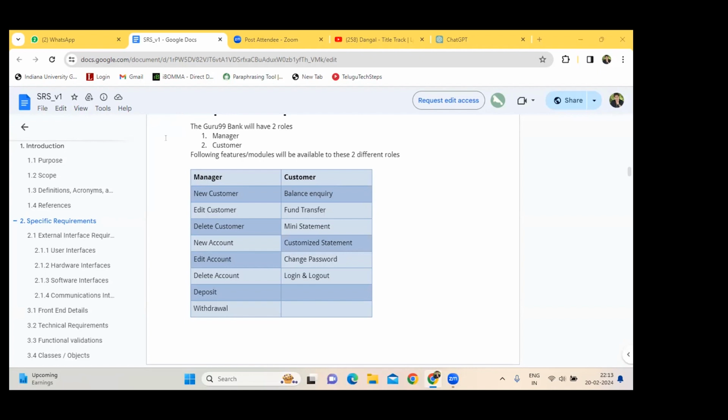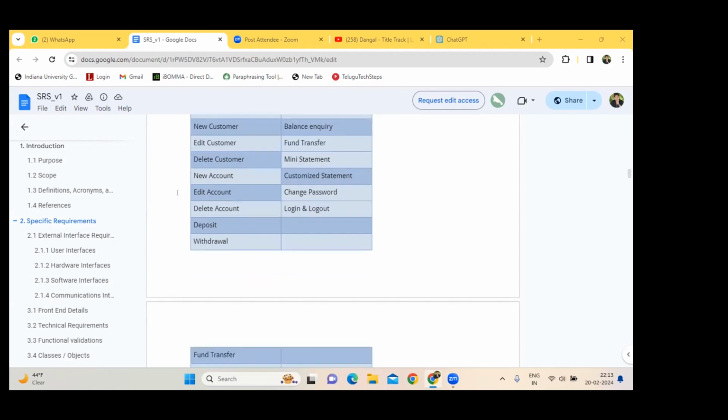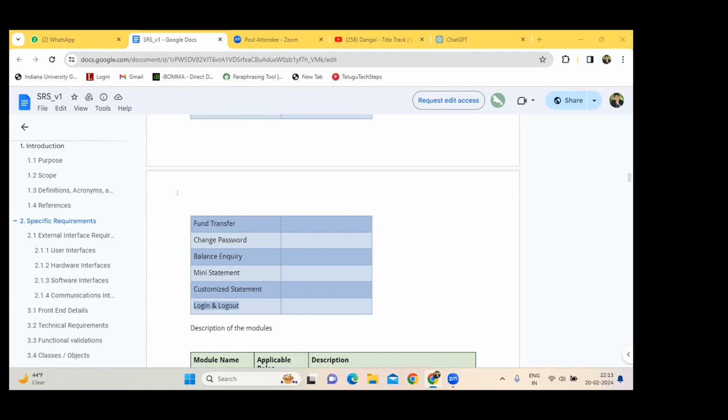Okay. So Vikas, you're there, right? I wanted you to write test plan for the functionalities called new customer, edit customer, and delete customer. First three are yours. And if you scroll down, do we have some more?